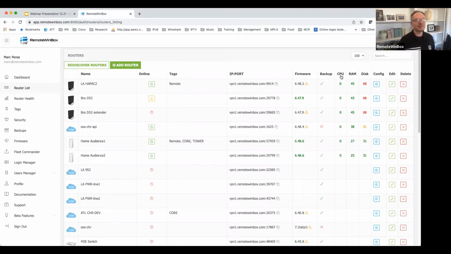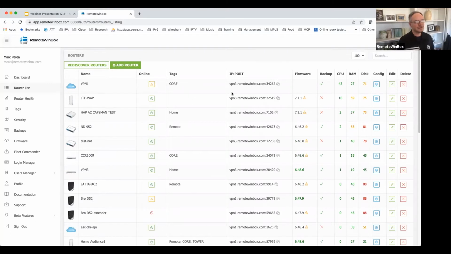If we want to take a look at CPU and sort by CPU instead, all right, I can see, hey, this guy's getting almost up to 50%. Might be time to start looking at maybe doing an upgrade on him.